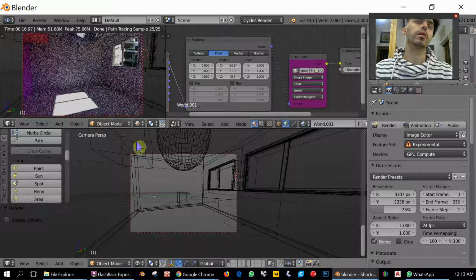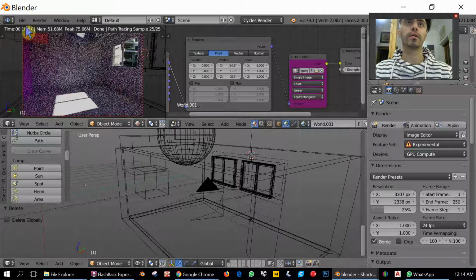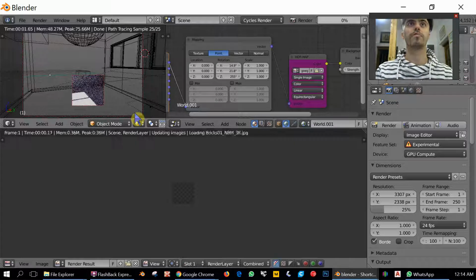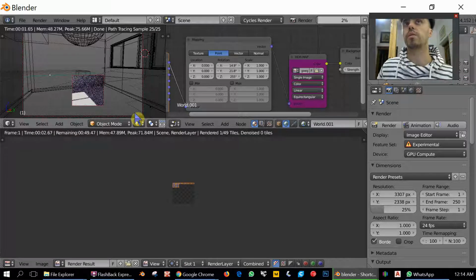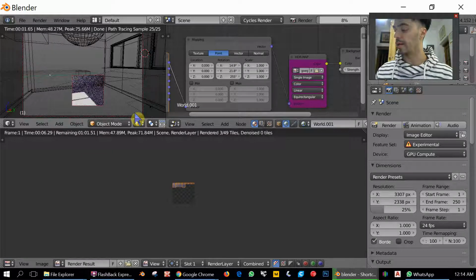Alright, so if we make a render, it will render this whole area, but let's say we want just a smaller part. We can press Control B and then select a part that we're interested in, say this one. And now if we hit F12, it will render only that part, because maybe we want a test for a smaller area.